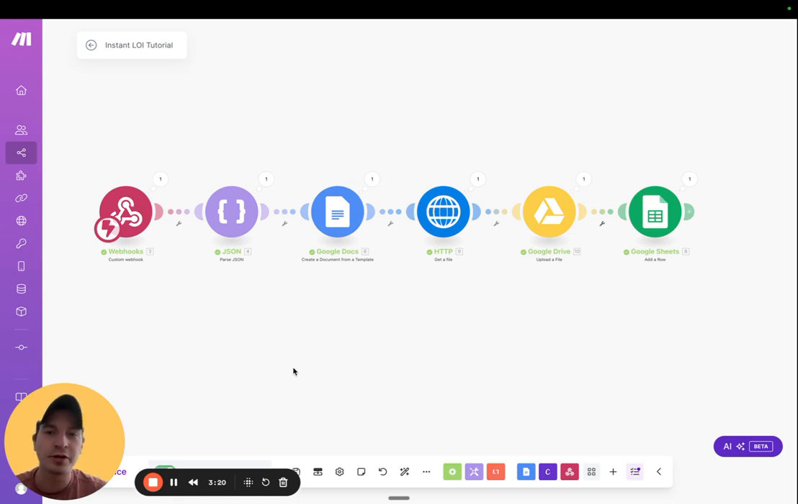The first tool we are going to need is a make.com account. It is a no-code automation tool, so it is going to allow us to build the automation for this particular use case. And we're also going to need a Google account. So if you have Gmail, then we can set up our Google Docs with our LOI template, and then we're also going to store it in a Google Sheet.